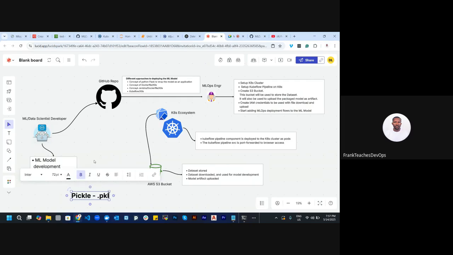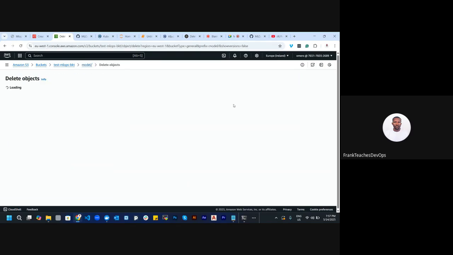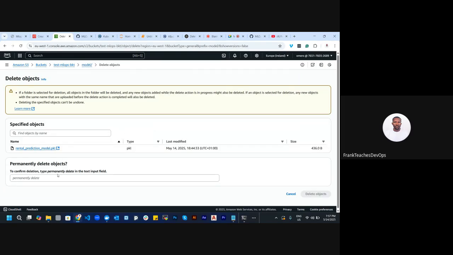So I'm going to wrap my model as a .pkl file and store it in S3. But I don't need it here. Yes, let me delete it first, so that when we start, you're going to feel it. That was the previous one I did.